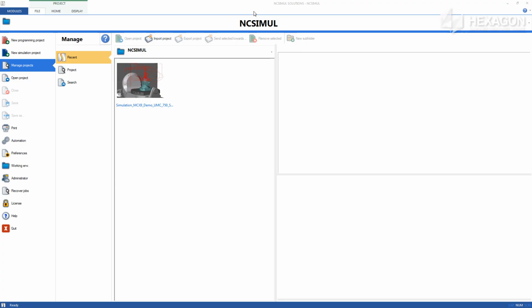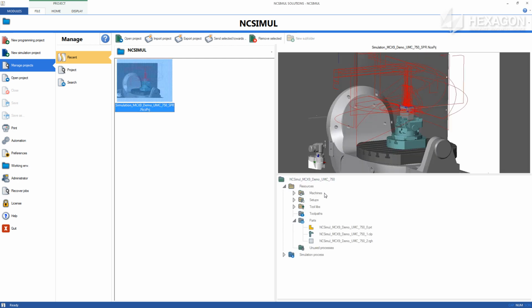This is the home page for NC Simo Solutions. At the top is the current job folder that you are working in, which contains all of the project data and machines that are available. If you click on a job, you are able to see a preview of its contents, which is useful to search for specific components without opening multiple jobs.